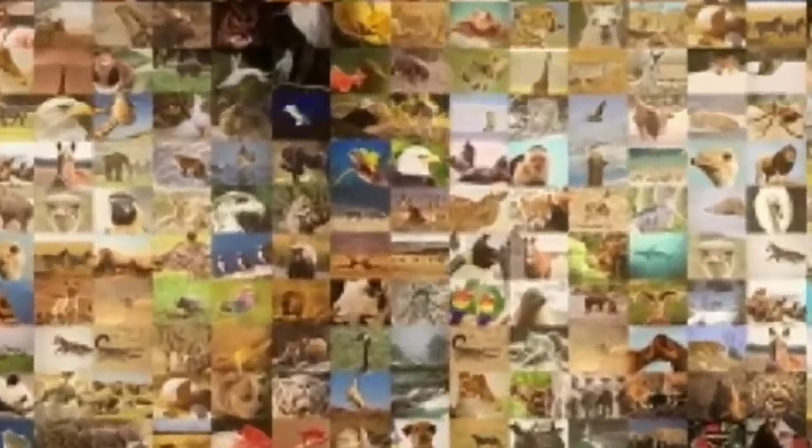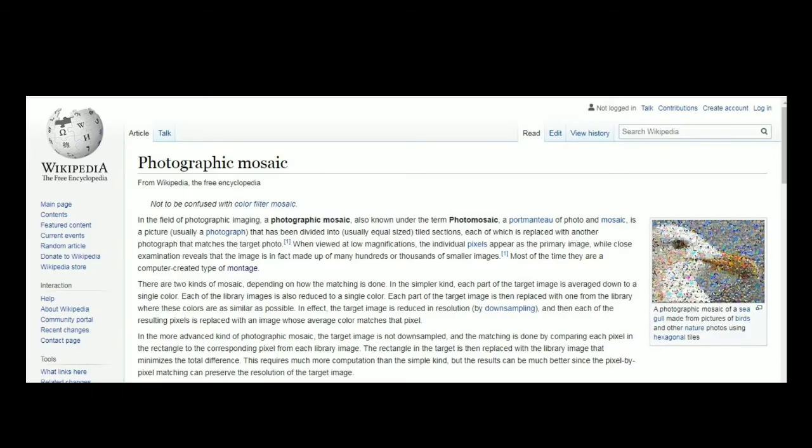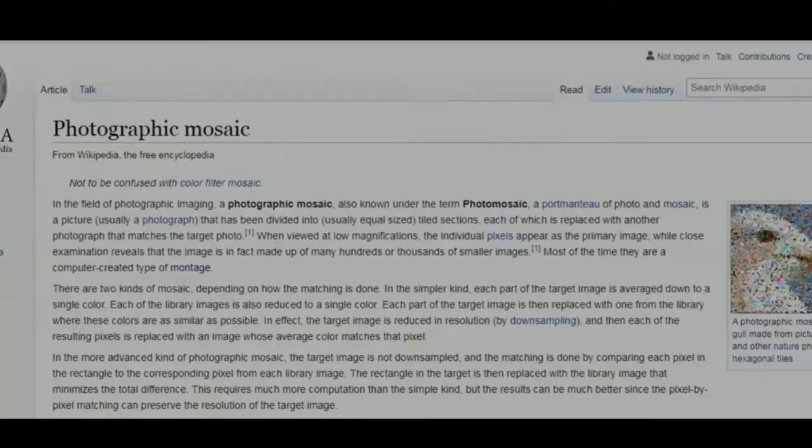Hey everyone, this is a photo mosaic. So this might seem like any other image from a far off distance or at first glance. But when we zoom in, we can understand that it is made up of hundreds of smaller images. Pretty cool, huh? And this is Wikipedia's explanation of photo mosaics.